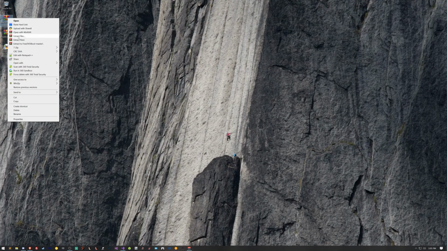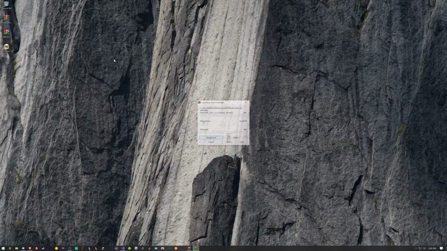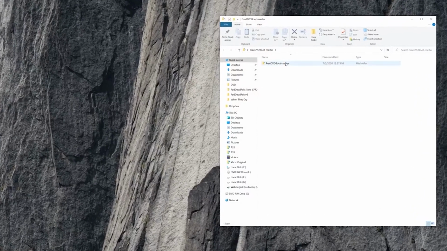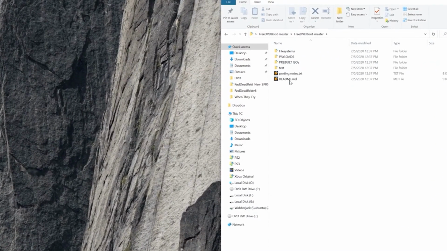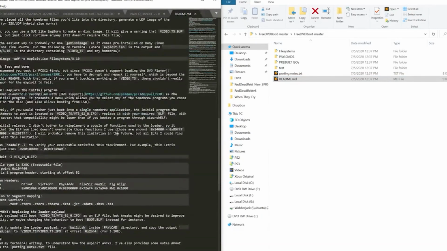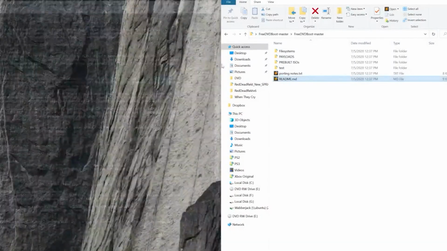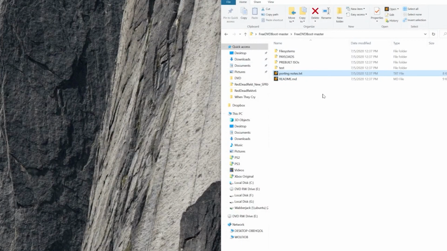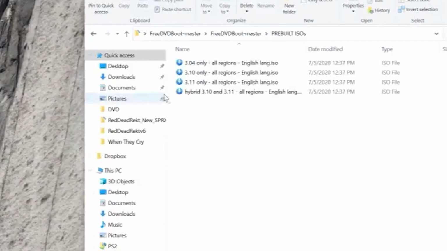First thing that we want to do, we are going to extract the FreeDVDBoot. It's going to create a folder. We're going to go into that folder, go into this one. You can go through the README, and it's going to give you a lot of really good detailed information. This will tell you everything that you need to know. You can also check out the porting notes if you're a developer and you want to get a little bit more involved with the process. All we're going to focus on is the pre-built ISOs.